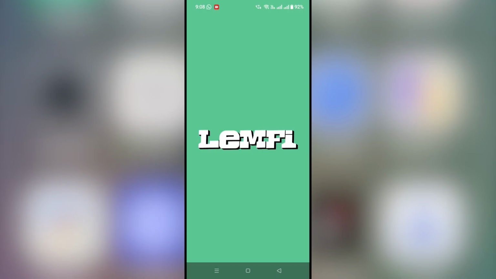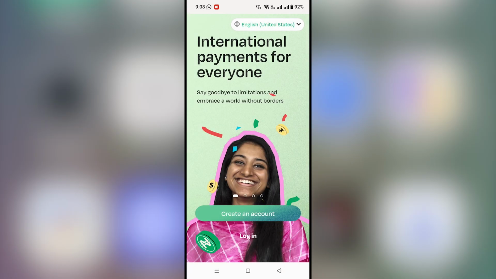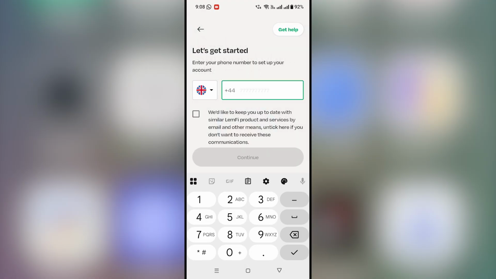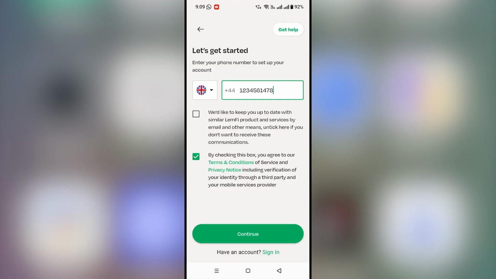So let's get started. First of all, install the LemFi app on your mobile device. Once it opens, you will see two options: create an account and log in. Click on the Create an Account option. Now select the correct country and enter your phone number. After that, agree to the terms and conditions and then click on Continue.